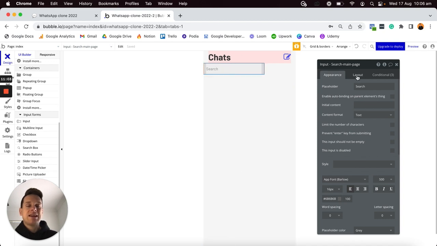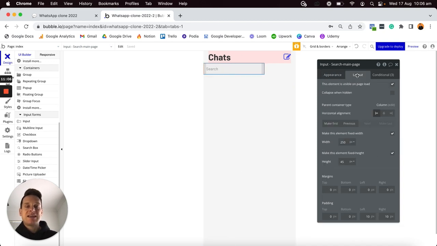I'm then going to jump to my layout tab, because of course I'd like to make this element fully responsive. So like always, I'm going to unselect that this should be a fixed width. I'll set the minimum width as 0, leaving the maximum width as infinite. So we can either shrink or expand regardless of the size of the page. I'm also just going to leave the height as the current option. So it's currently fixed at 45 pixels. And that essentially just means that this search box is always going to be this height, which I'm quite happy with because it's currently a good size.